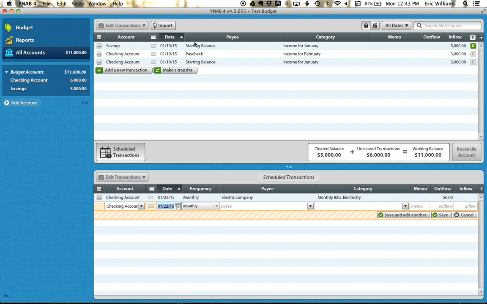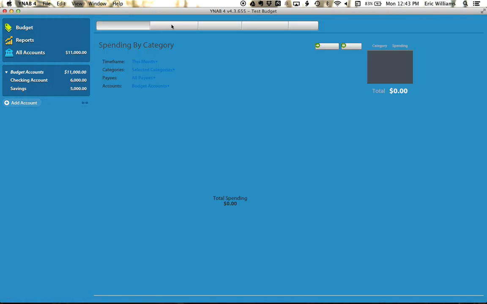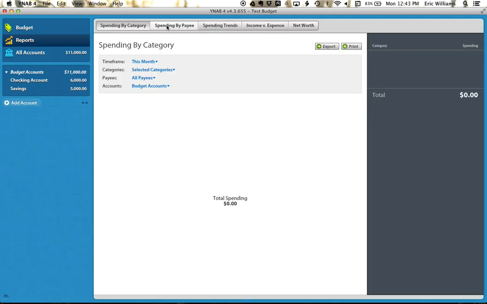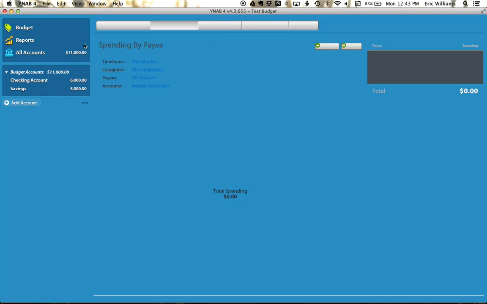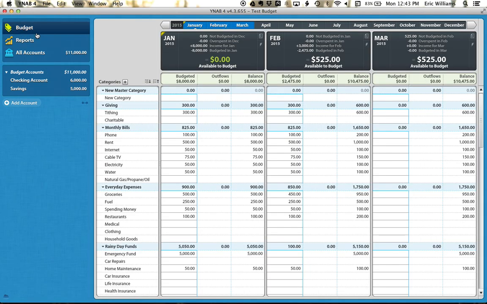So basically that's it for the accounts tab. If you want to analyze, you can go look at the reports tab. Again, there's not a lot of data here in this budget, so not a lot to look at, but you can do spending by category, spending by payee, all these kinds of things to get trends into your spending. But again, I'd focus most of your time on the budget. Anyway, that's the quick look around YNAB.